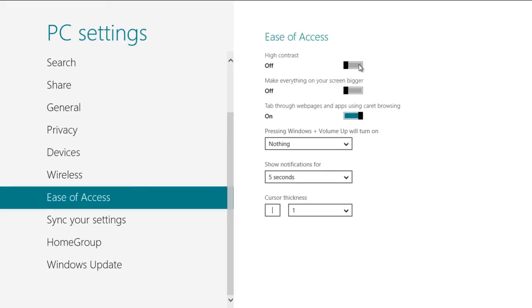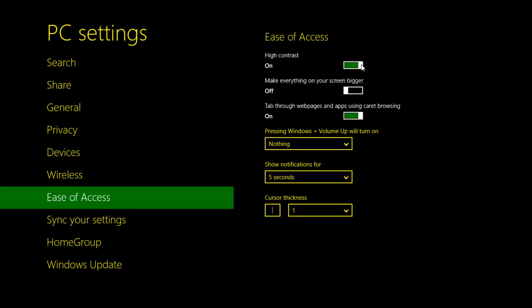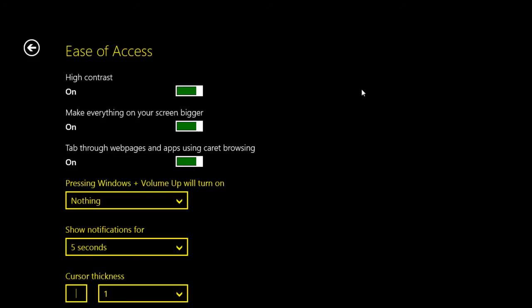The High Contrast option turns the contrast level of the whole interface to high, the font color and even the background changes. You can even increase the size of the fonts using the tab next to the High Contrast option.